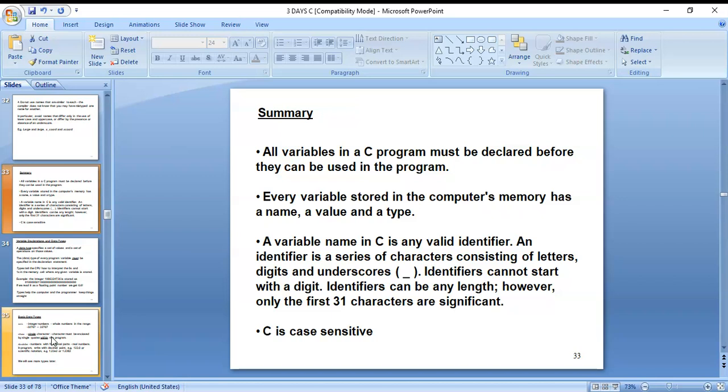If you start a variable name with a digit, that is not meaningful. That is not a variable. When the name starts with a letter or underscore symbol, then that is a variable. Otherwise, that is not a variable.